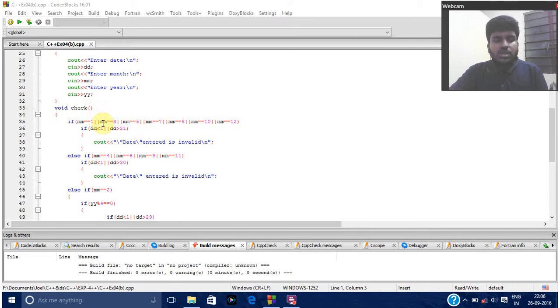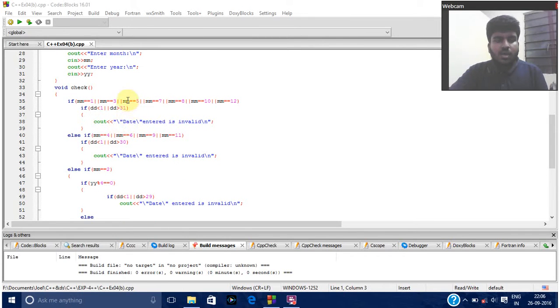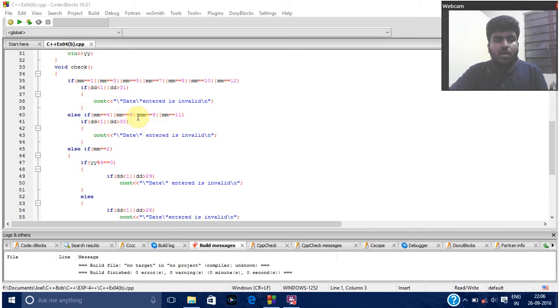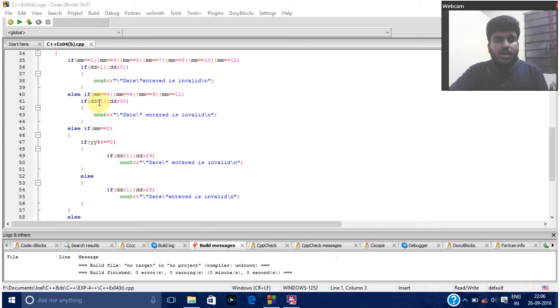Using the check function, we are going to check if the inputs entered by the user are actually valid. First we'll check for the months which have 31 days. For each of those months, if the date entered is less than 1 or greater than 31, then the date entered is invalid. Next we'll check for the months which have only 30 days, and if the date is less than 1 or greater than 30, then the date is invalid.